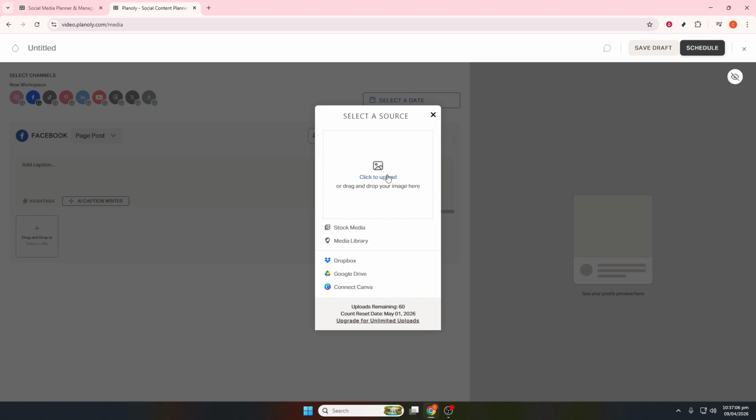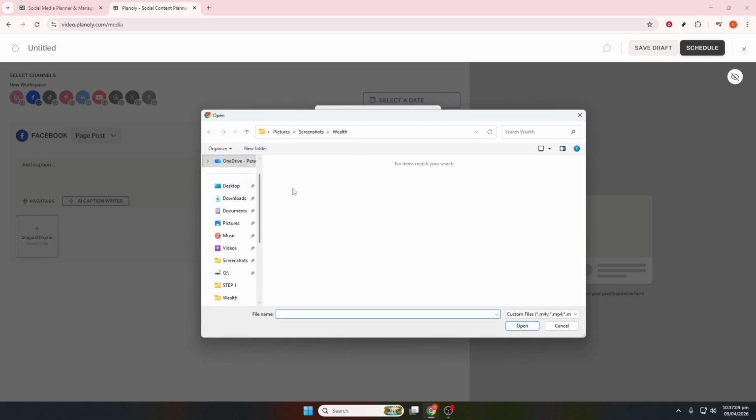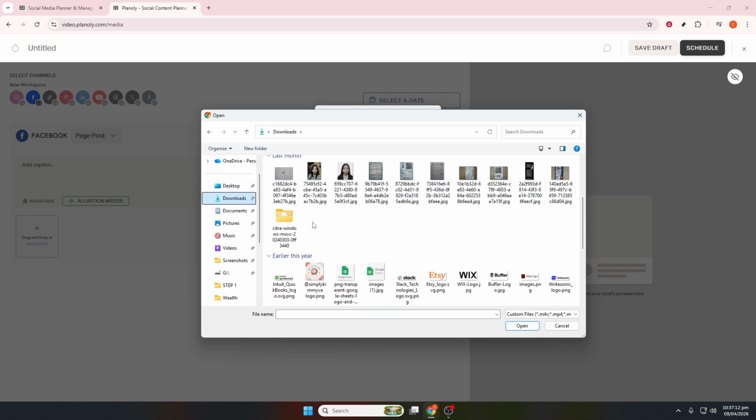You can optionally toggle auto post on if you'd like Planoly to publish the post automatically at your chosen time. If you prefer to post manually, leave it off, and Planoly will send you a reminder when it's time. Note that auto posting requires your Instagram to be set as a business account. If you're using reminders, make sure notifications are enabled so you don't miss the alert.